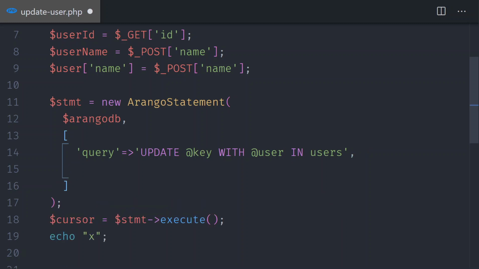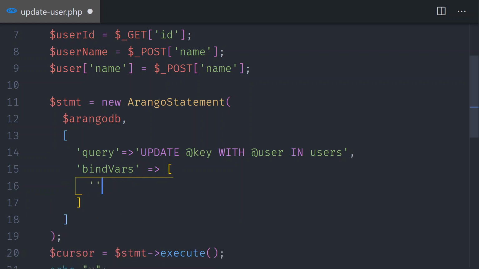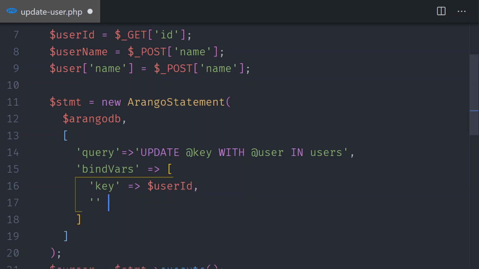Now we need to bind the variables. So we say bind vars, and we're going to bind them. This is again an associative array. So here we bind it. I will just do it in this way now. I want to bind the variable, so that will be the key. Copy the key, and the key is the user ID. So we just do user ID there. And then I do again the same thing, so you see it happening. This @user, that's the variable. I select user, paste it, and what I want to replace it with is the user, which is that variable.